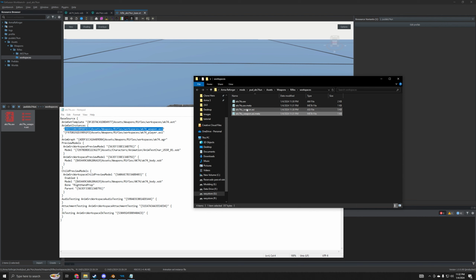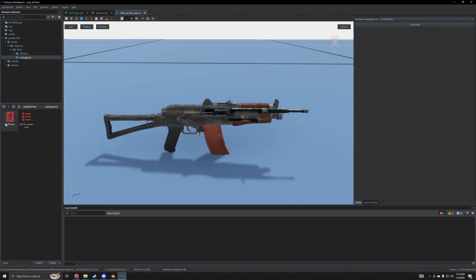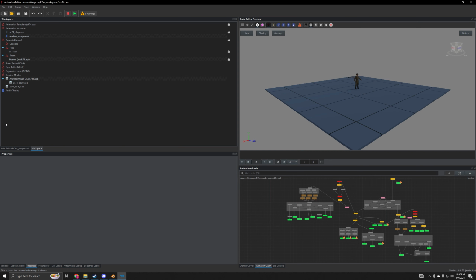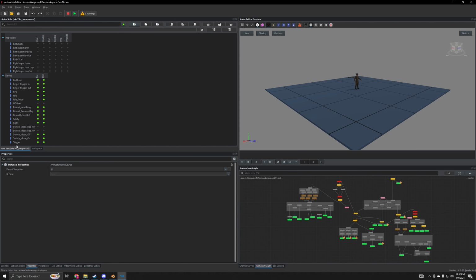And then I'm going to plug that in right here without the extra quotations because that'll break it. I'm going to hit save. So now if I open this, I should be able to edit the AKSU animation file.